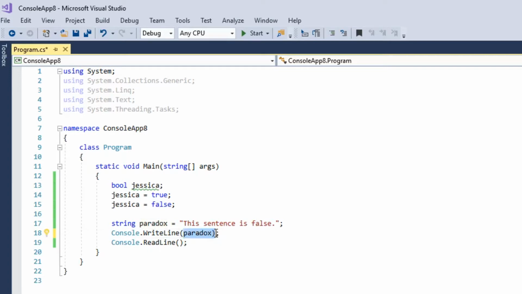You see what I did there? I called it by its variable name and it printed the string. Do you see how amazing that is? I made Minecraft and Notch took all the credit. Now, just like Booleans, we can change the value of our string variable. We can write paradox equals this sentence is stupid.